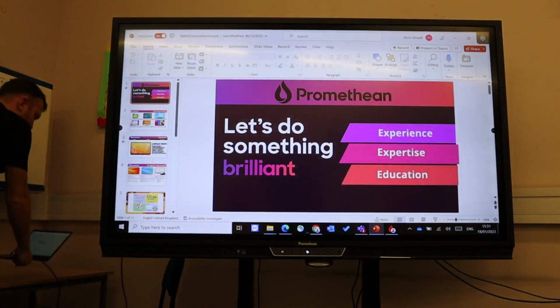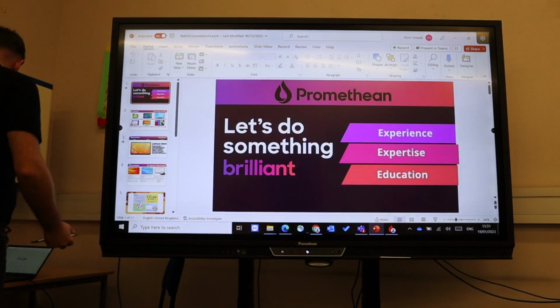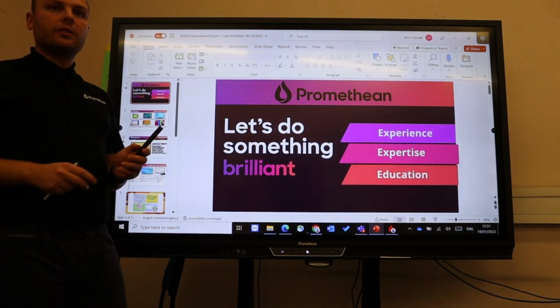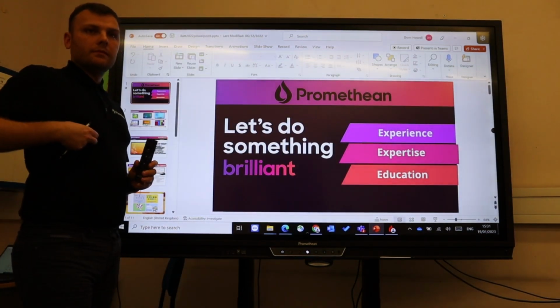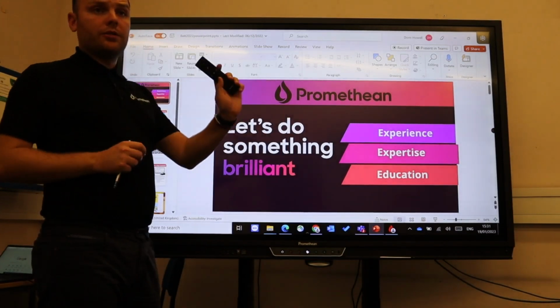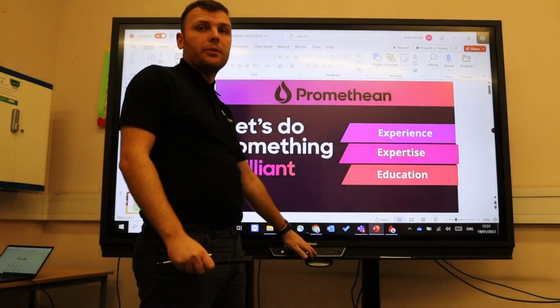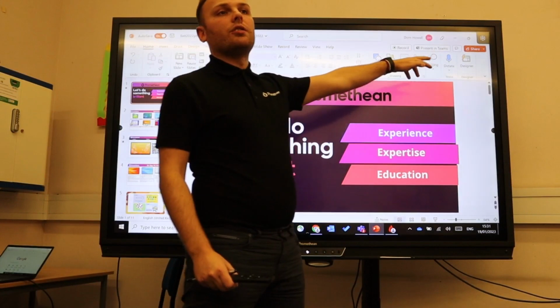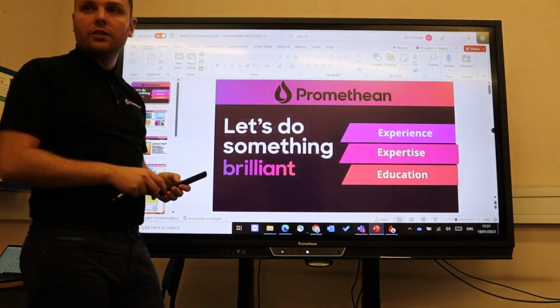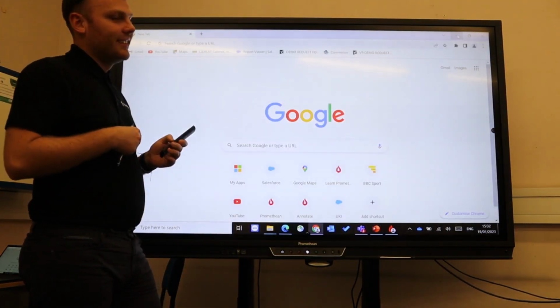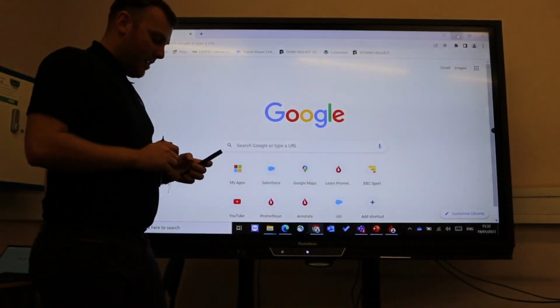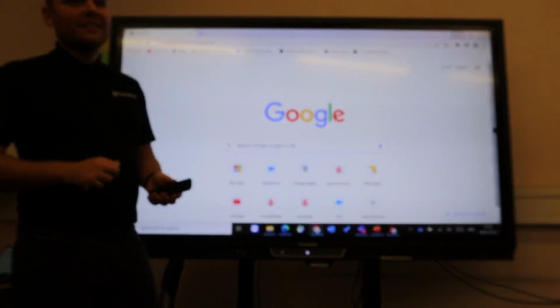You can turn that on and off from the remote. Again, there's a snowflake button on the remote, or there's just a snowflake button on the panel. And you'll always see in the top right-hand corner if it's turned on or off.